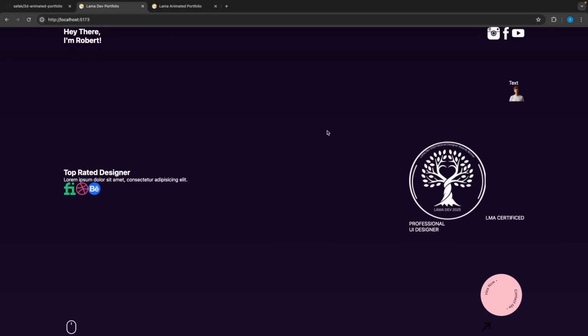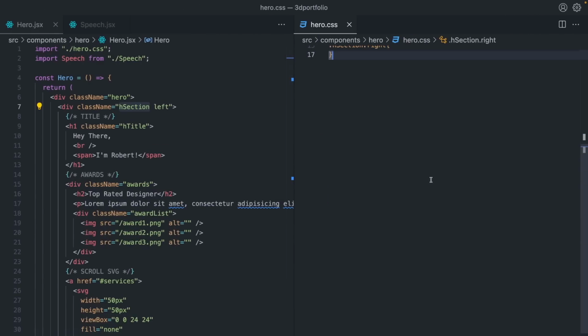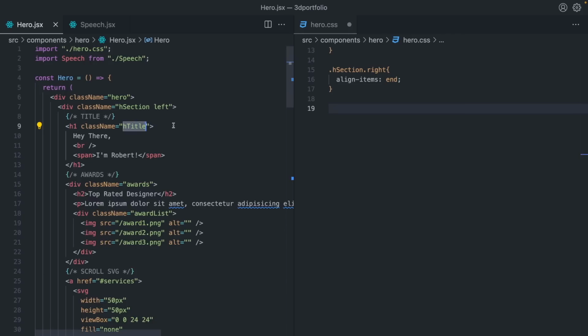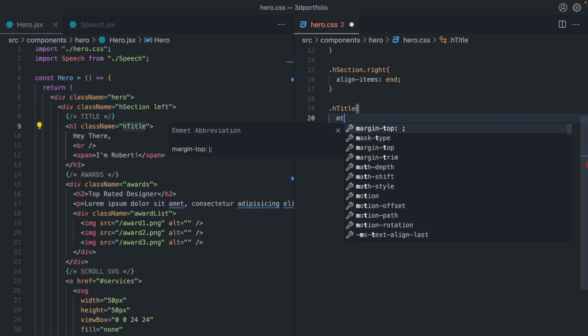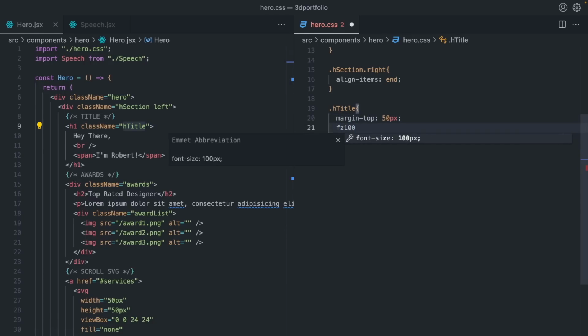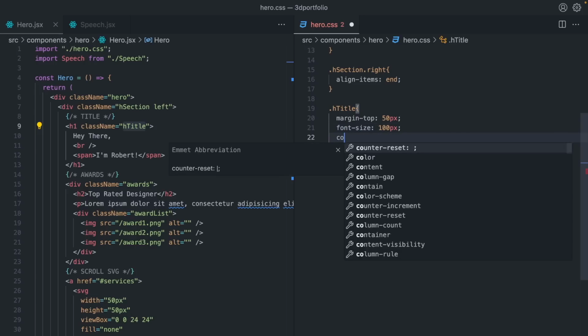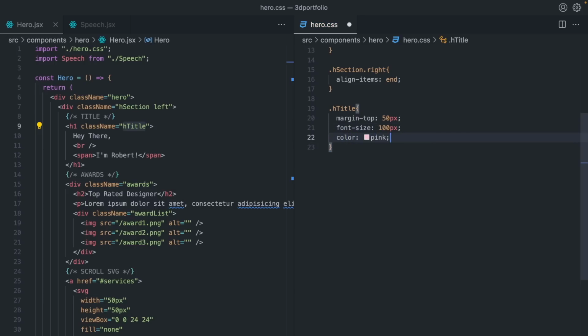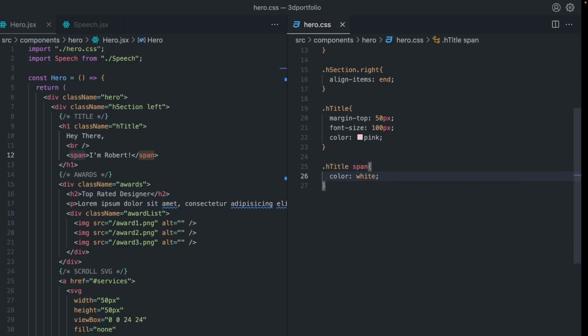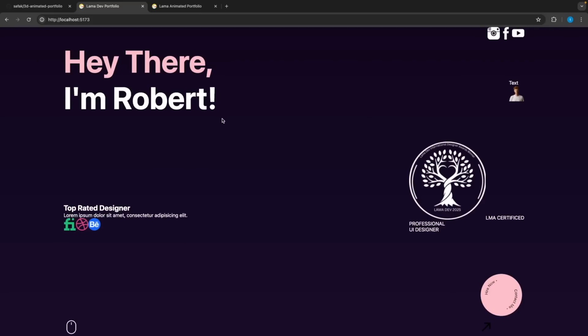So let's take care of our first item, which is this title. It's going to be big, and I'm going to give here a margin. Let's choose our class name. Firstly, margin top, and the font size will be 100 pixels. I'm going to give a color, it's going to be pink. And if you remember, we have a span here, and its color will be different. So again, I'm going to choose my title, and I'm going to select my span, and the color will be white. Just like that.